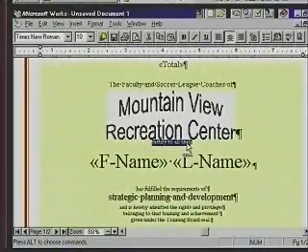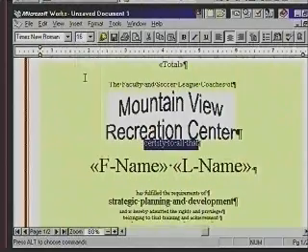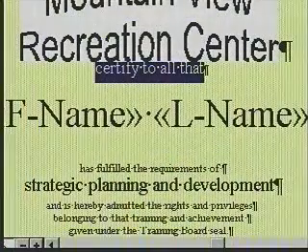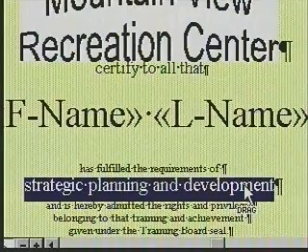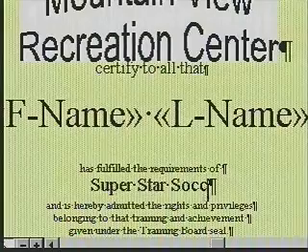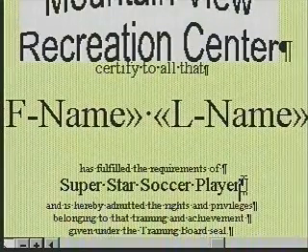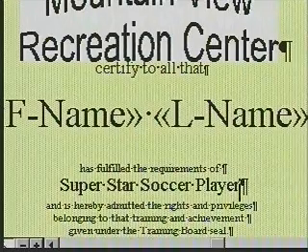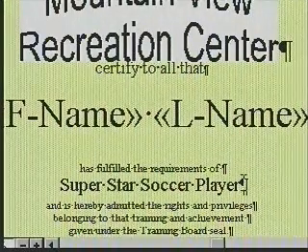Then pull down the font size list and click on 16 point size. Highlight the Strategic Planning and Development line, and then type in the words Superstar Soccer Player. You'll notice that the font type stays the same throughout the certificate. However, the template contains different point sizes to add emphasis and text flow. Remember that the paragraph markers contain the formatting selected for each paragraph.